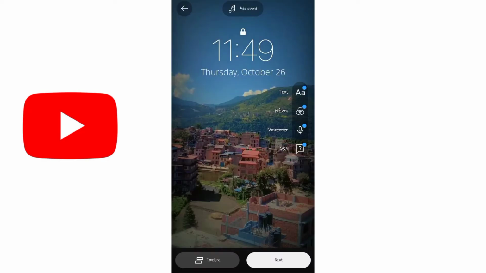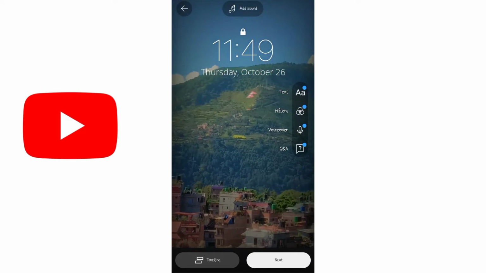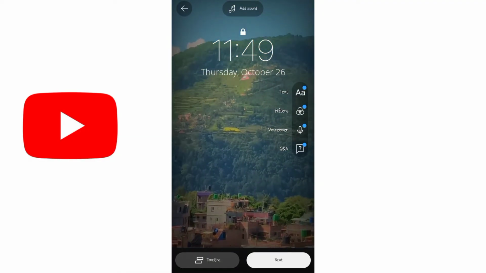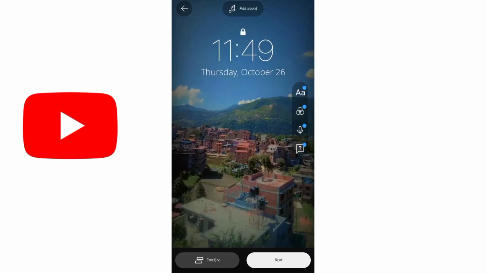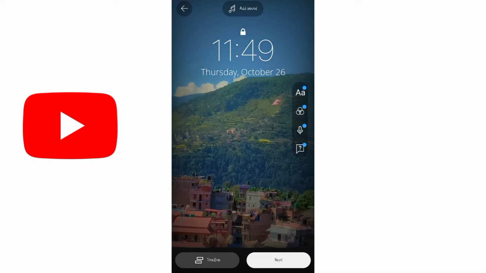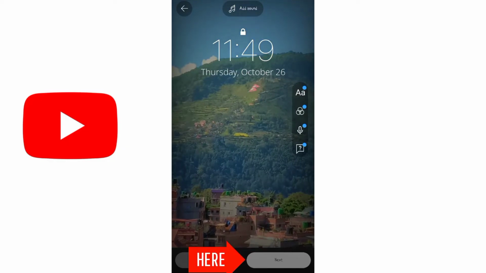Now you have the choice to select the source for your short. This will be the foundation for your short. After selecting, you have the opportunity to edit your short, add music, trim the video, and explore various creative options to enhance your content. Once you are satisfied with your short, click on the Next button.